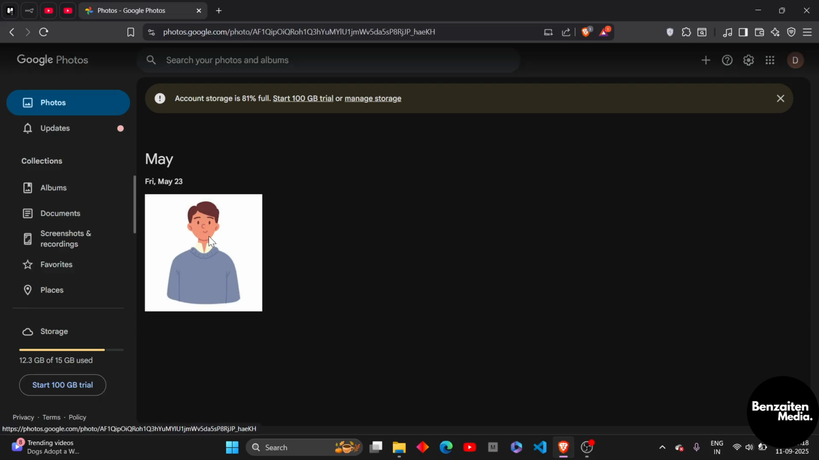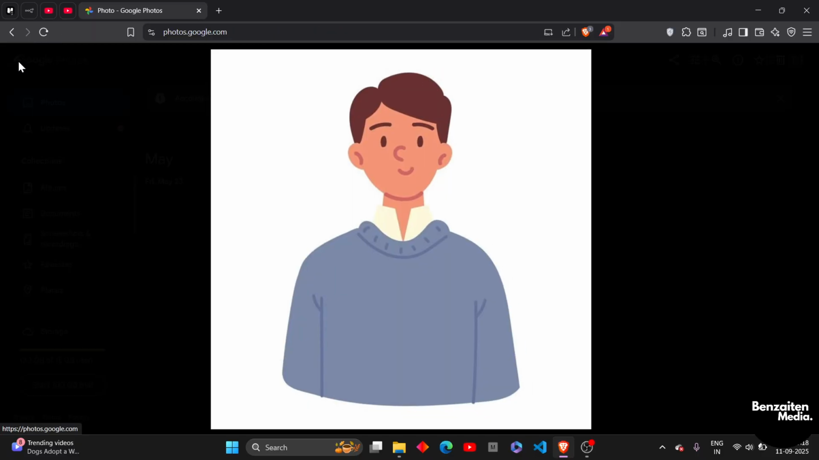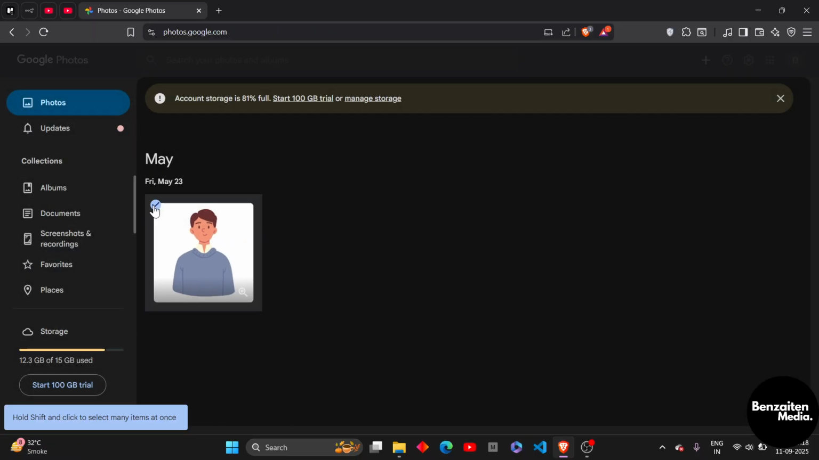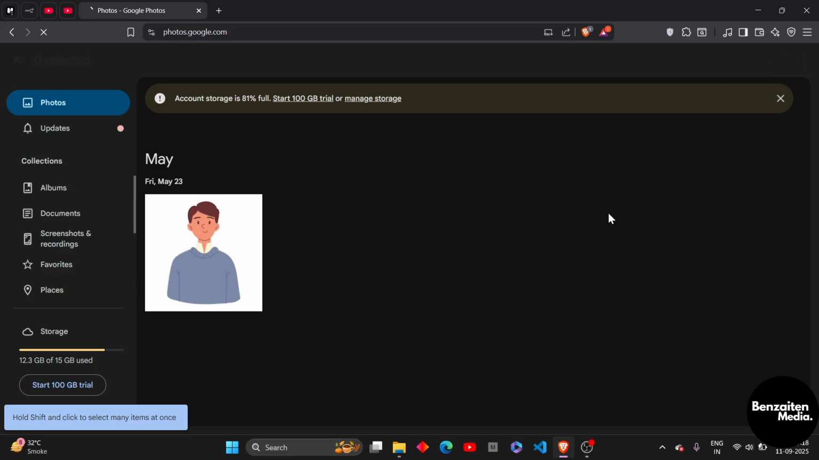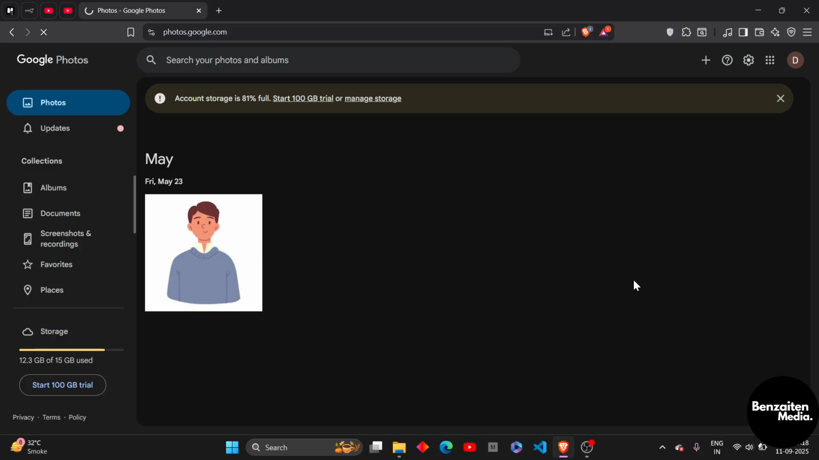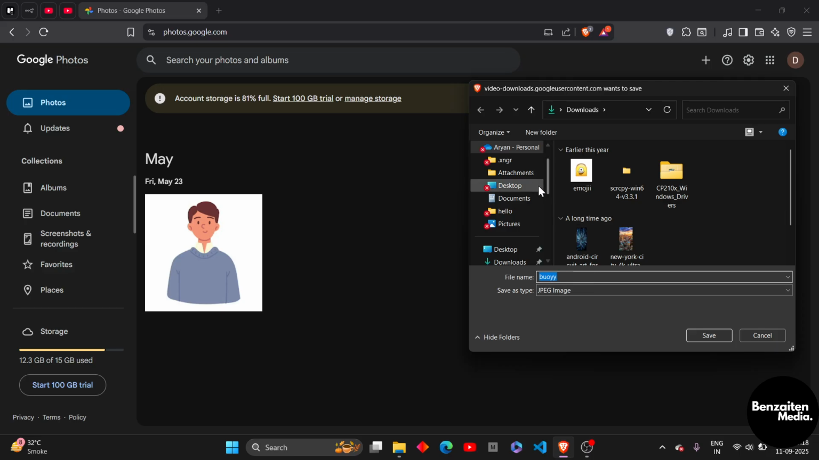And after that, you need to select the image that you want to transfer. After selecting the image, on the right side you will see three dots. Simply click on this and then click on download. When the image is downloading, it will ask you to save it somewhere. So just save it here, let's say in the download section.